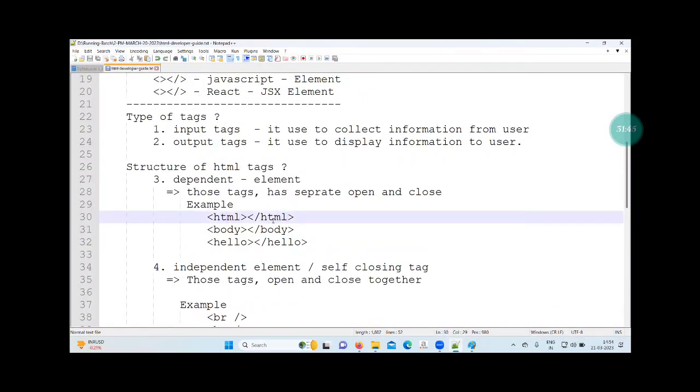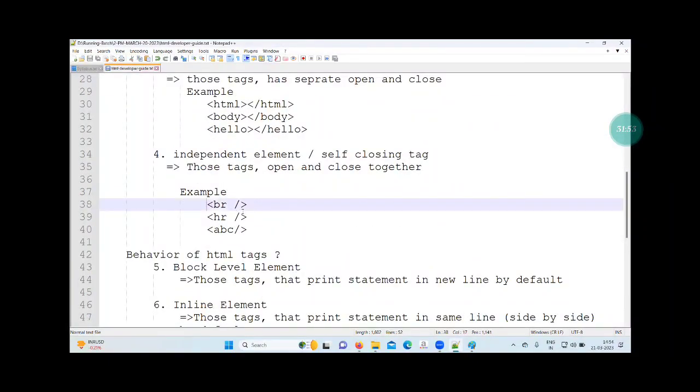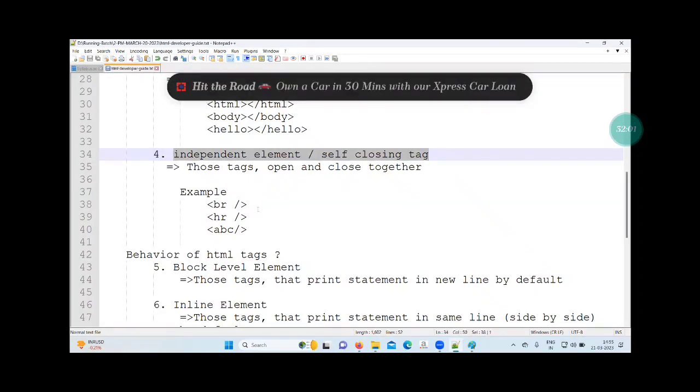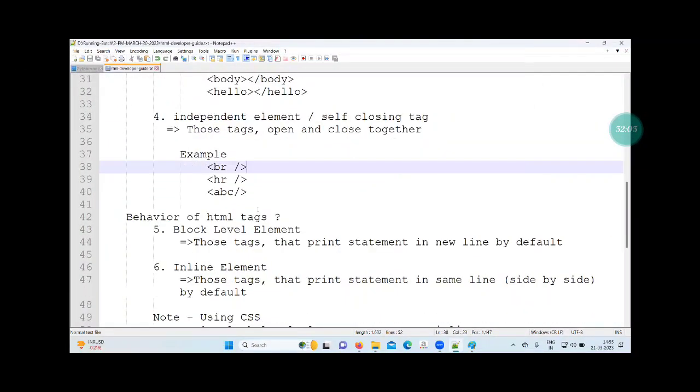So if any tag on any website is open and closed, with no doubt, just keep in mind, it is called a dependent element. If the tag is only open and ends with a slash, correct, ending with a slash, then it is called an independent element, always self-closing. Okay? Right. So 2 things we got to know.